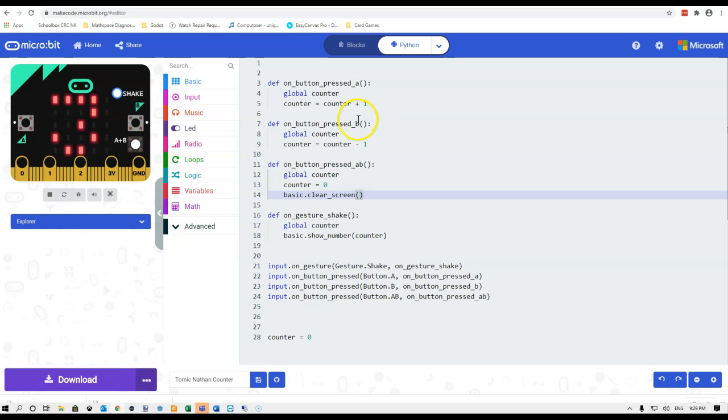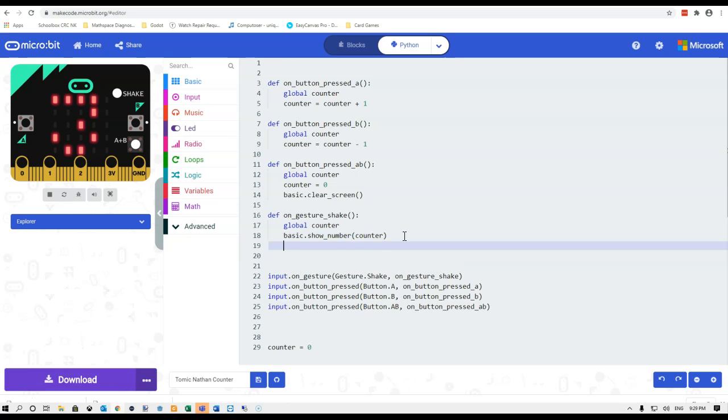So again, in this not A and B, in the shake, which is what is triggering the showing, I again want to clear the screen. So I'm going to copy that bit of code and put it down here. But can anyone see a problem with that? At the moment, when we show the number, straight away we will clear it. And of course, computers, even microbits, happen so much faster than we can register that we will never see the number on the screen, because it would happen before our brains could even register anything happening on the screen. So we need to do something to give us time to see the number first before we clear the screen.